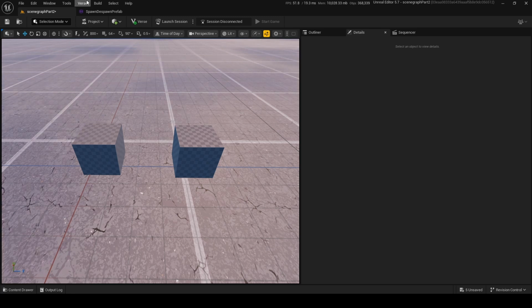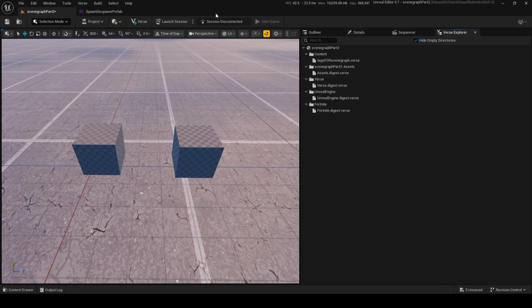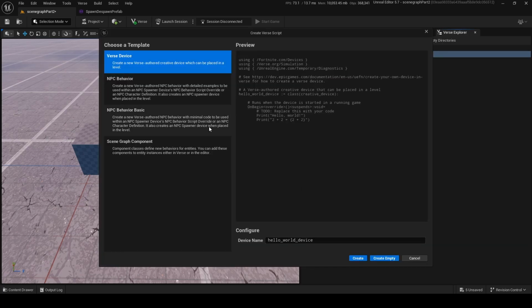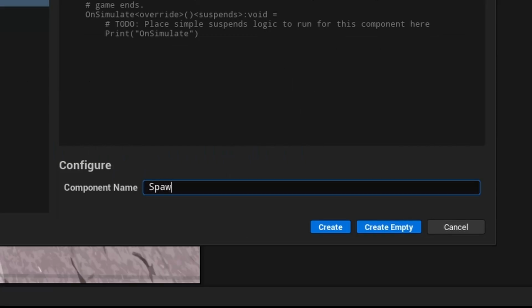So now we actually need to make our component that we're going to put all our behavior into. So we're going to open the verse, go into our explorer, and then make a new verse file. And then inside this file, we're going to make it a scene graph component. I'm going to call it something like spawn despawn components, and that should be a good name for it. And I'm going to create it.